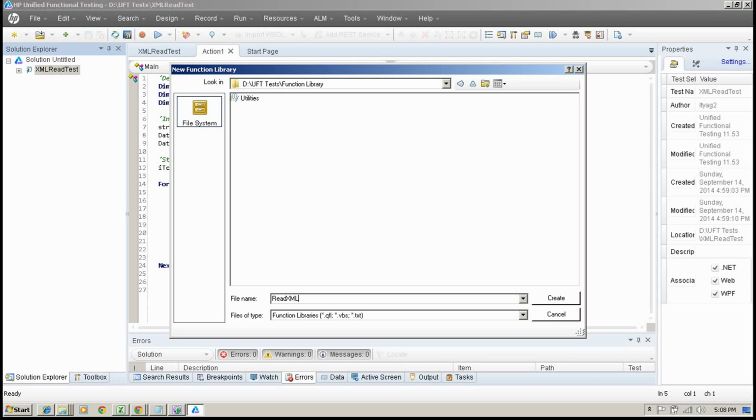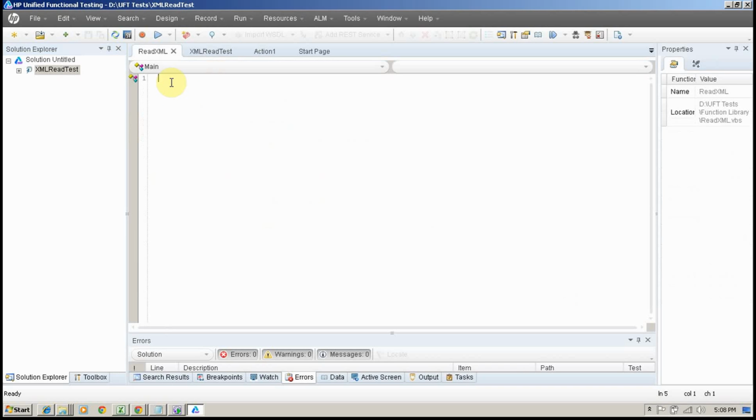read XML. I'm going to mention .vbs. You could create QFL also, text also, any which way you want. This file is now going to have the code. So again, I'm going to start with declarations, I'm going to do dim str error. That's just an error handler I like to use in my code. And I'm going to create the function.